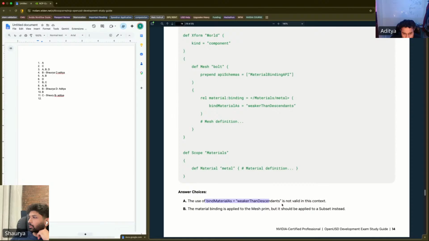Use of bind material as weaker than descendants. What does this mean? I also don't know that. But what are the other options? The binding material is applied to the mesh prim, but it is not applied to the subset instead.